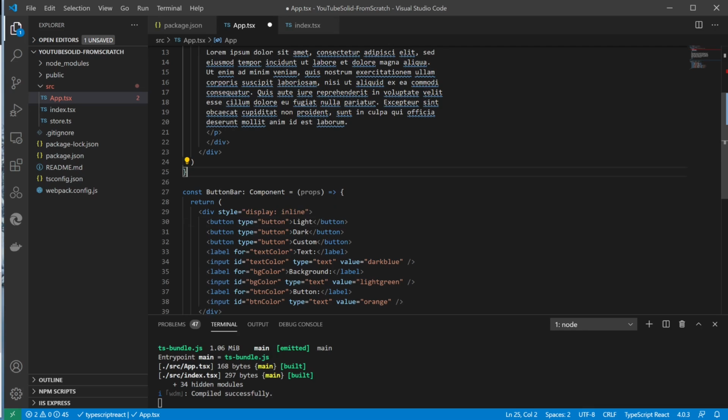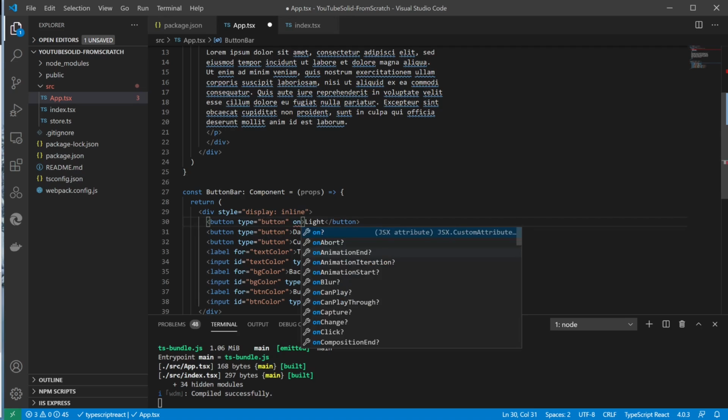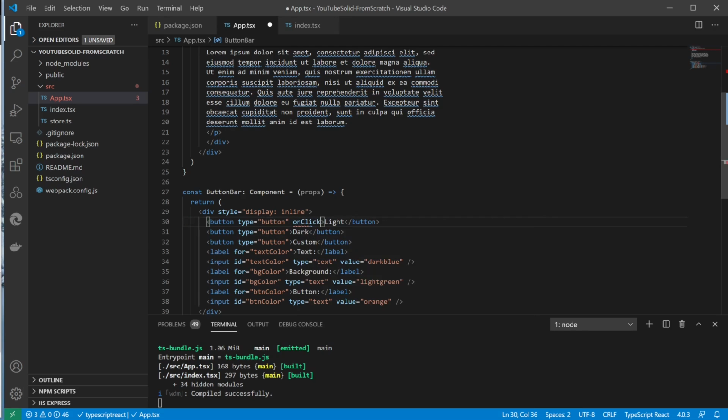We'll change it to, let's say, onClick equals, and the event, the mouse event we don't need, but we're going to call props.onLightClick. Okay.